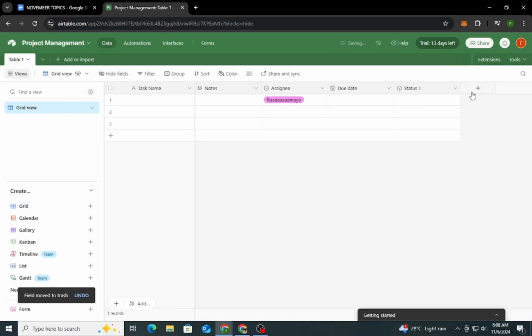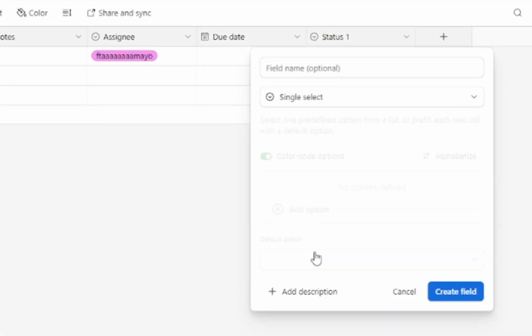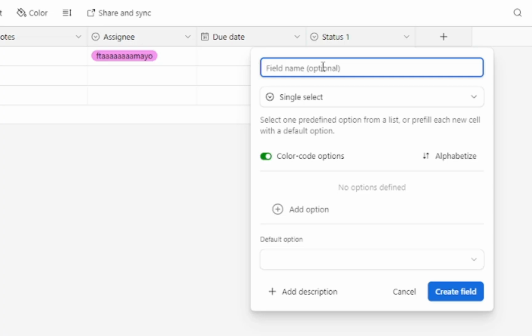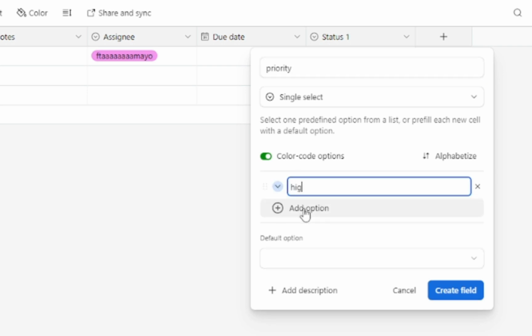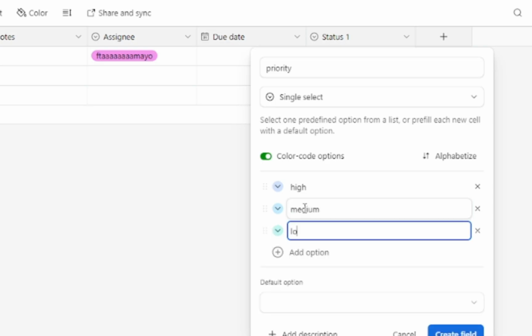Fifth, priority field. This is optional. Adding a priority field can be helpful for more complex projects. Create a new single select field, label it priority, and add options such as high, medium, and low to help you focus on the most important tasks first.